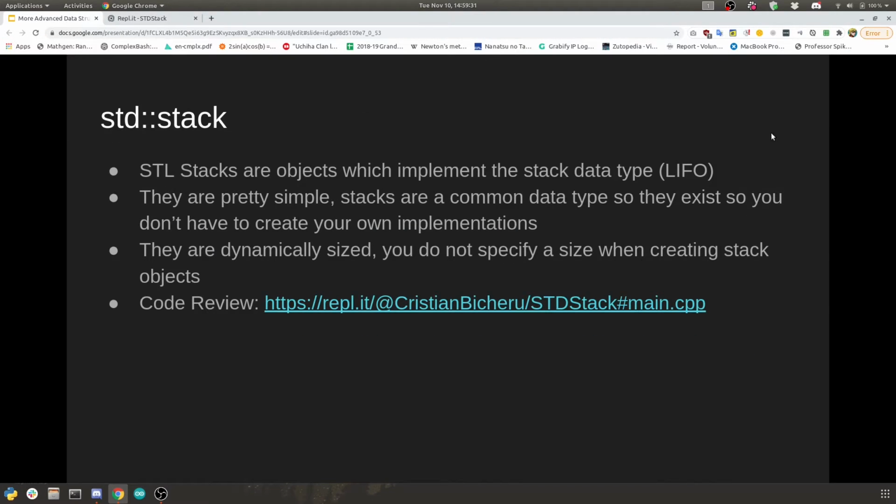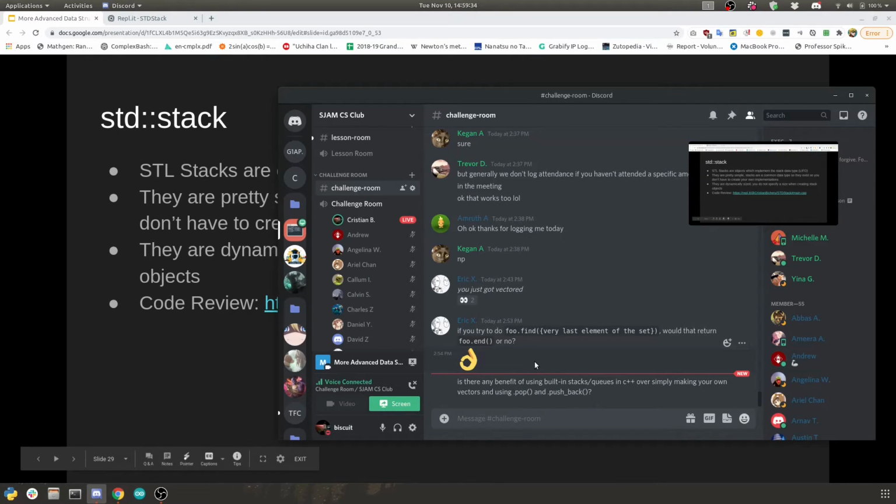So I guess, actually, any questions before I move on? Oh, I see Eric asked one. Is there any benefit of using built-in stacks and queues in C++ over simply making your own vectors and using .pop and .push_back? So often the containers are optimized for that. It's likely that the people who made the stack implementation thought about it and somehow made it faster. The people who wrote this are obviously pretty smart. There are often little optimizations that make them slightly faster, but all in all, it's just simplicity. You can use vectors. There's no reason not to, other than I guess it just sounds cool using stacks. I don't know.